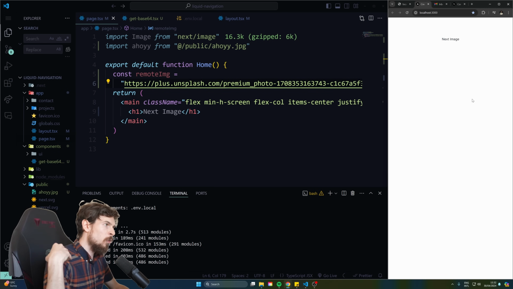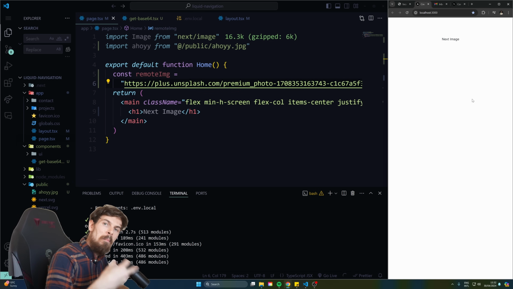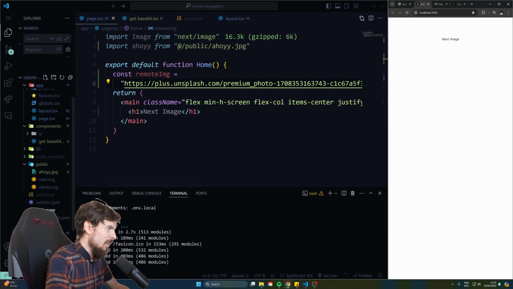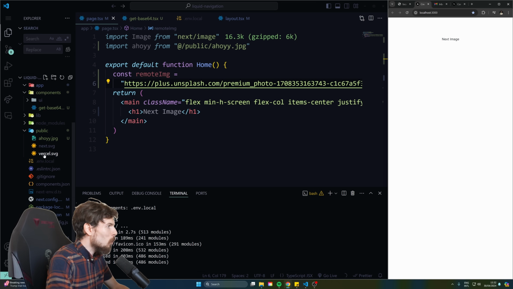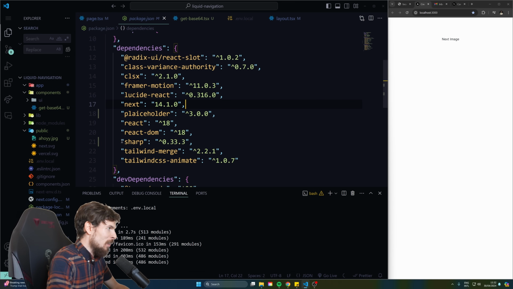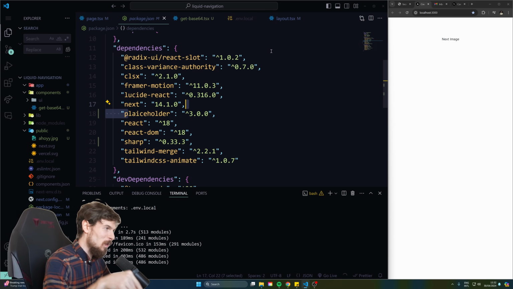Now, when you're working with remote images, you'll need to provide that blur data yourself. So there's a package that we can use to do that. We can use sharp and also plaiceholder. Let me just show you in my package.json. You can install these 2 packages, sharp and plaiceholder, but it's with an I like that. So make sure you type it correctly.